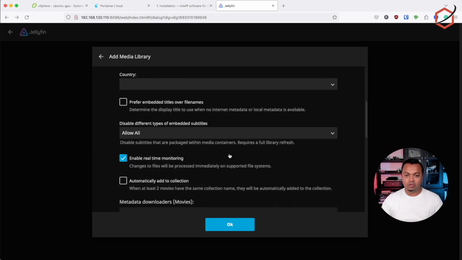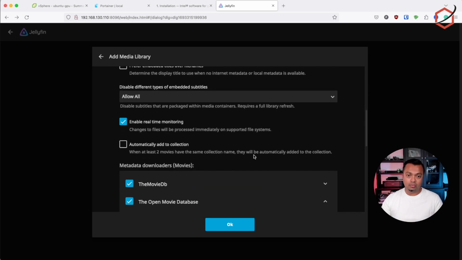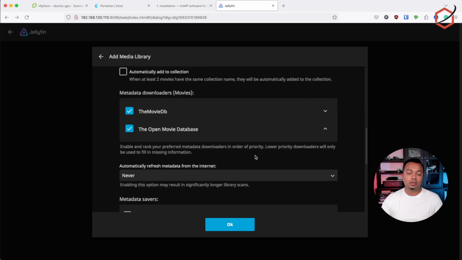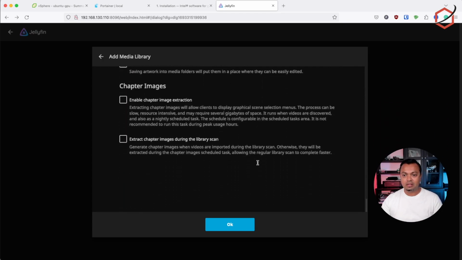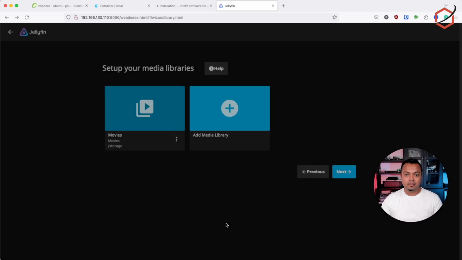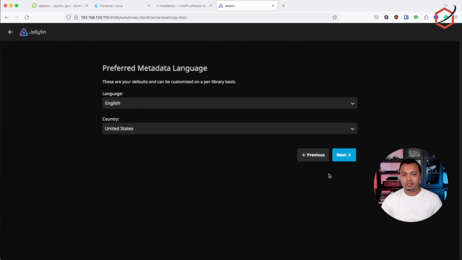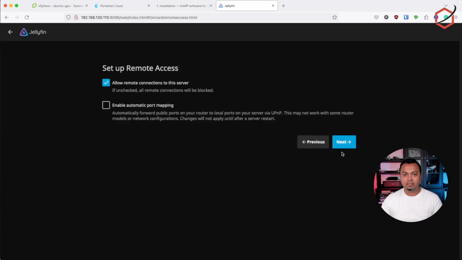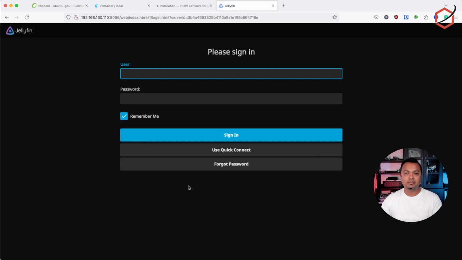I won't do that because I only want to show you how Jellyfin will use that transcoding option in that virtual machine, and how it will actually use that GPU pass-through. So I will leave these options as is. Click on OK. Click on next, just finish up setting this up. No remote connections, please. And we are done.